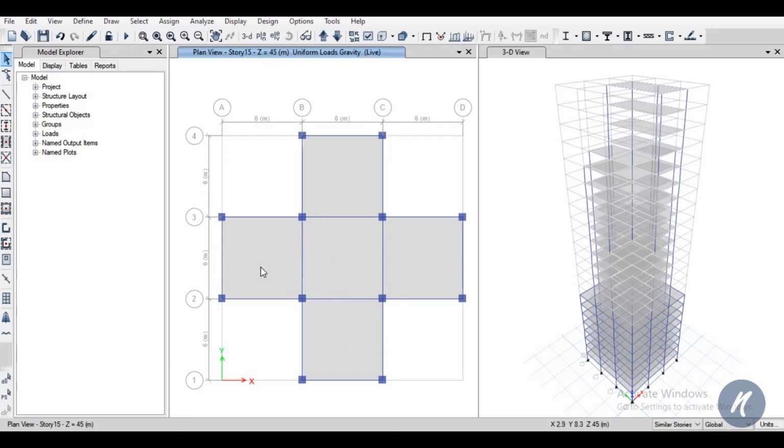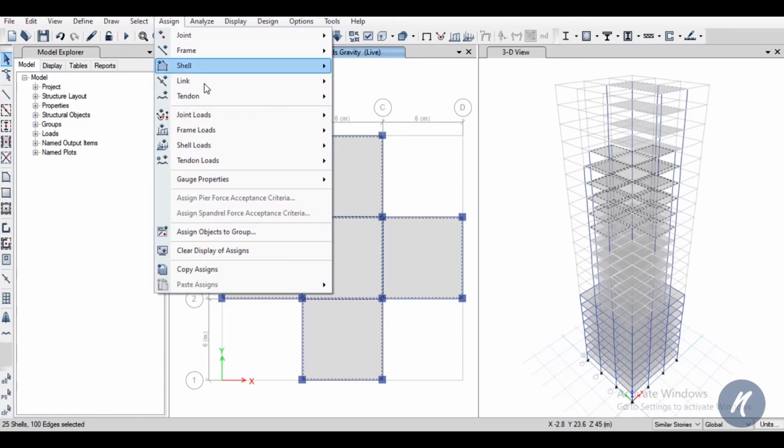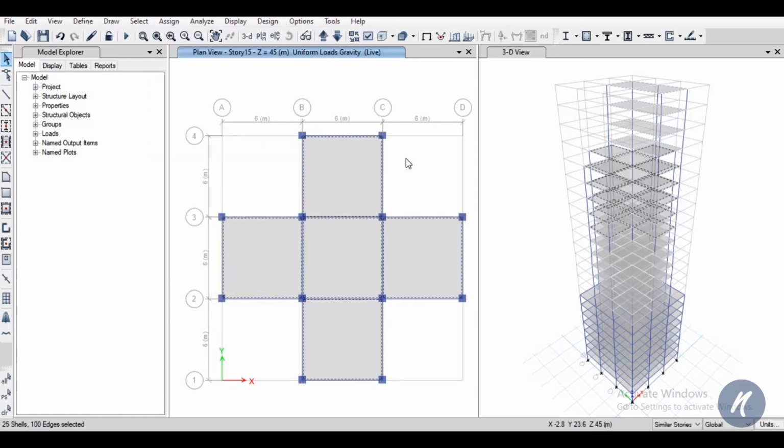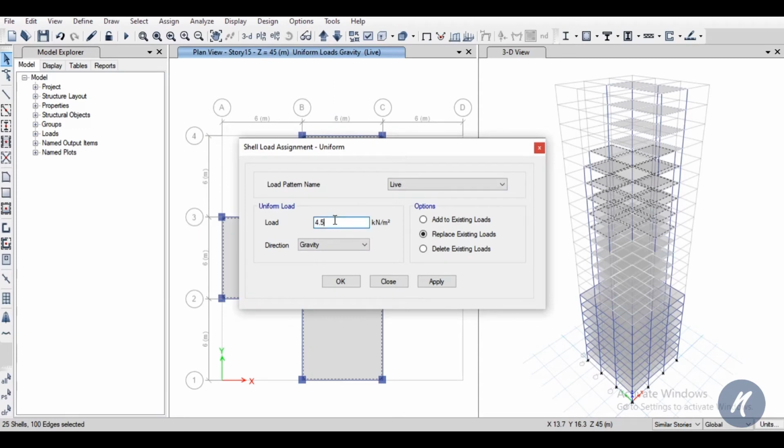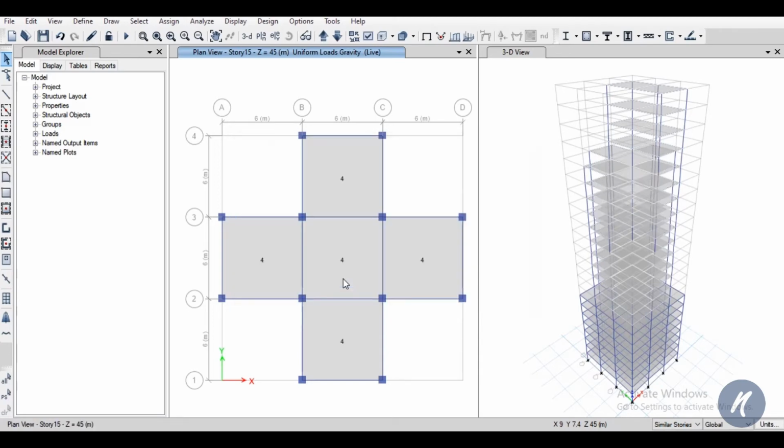So now in story number 15 we have similar story option. Now this, and then now we'll go to assign shell loads, uniform, and change this value to 4 kN per meter square. Apply, OK. Now we'll go up to story number 20.